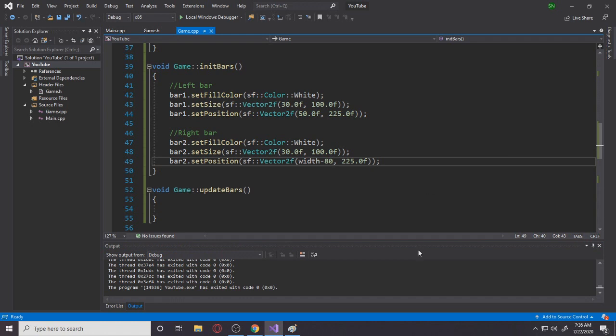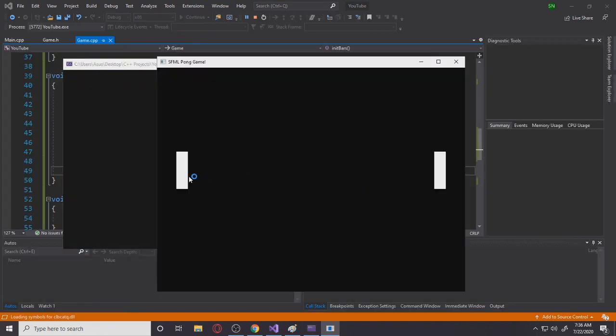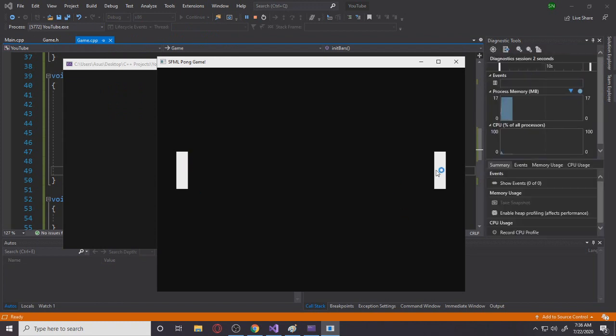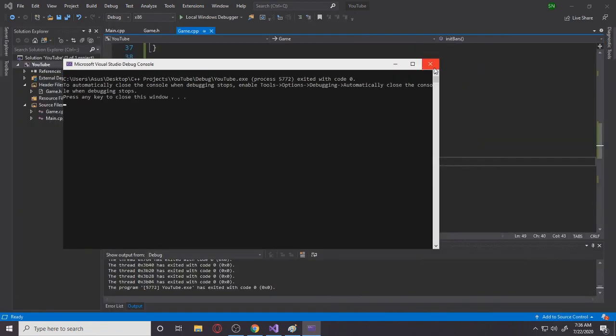SFML made it really easy for us to draw to the window, and that's all for this video. Stay tuned for more videos that are coming. The next video we're going to be doing is keystrokes, where the W key and the S key are going to control the left bar, and the arrow keys are going to control the right bar. That's what we're going to do in the next video.